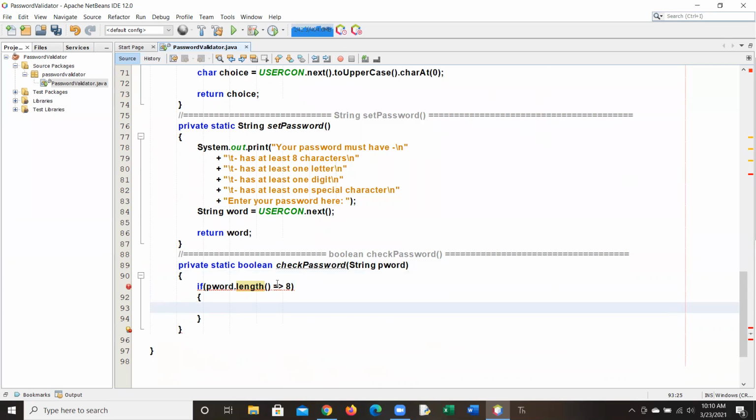What did I do there? What did I do wrong here? P word dot length. Anybody see what I got wrong here? If dot length is equal to or greater than 8. Got something goofy here.